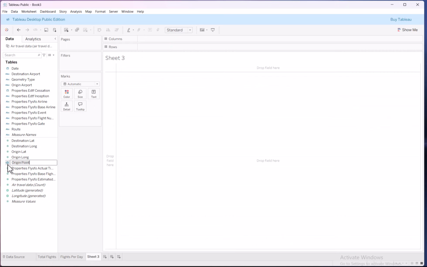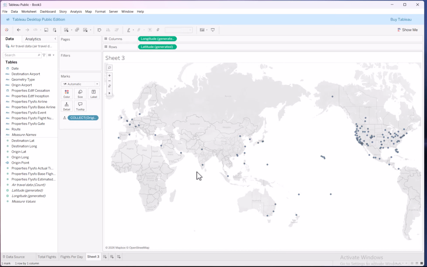So if you take the origin point, first notice that it has now, it's not just a number, it's geography. So if I take that and I drag it over, it will say, oh, that was geography. You probably want a map. And this is what it should look like. Lots of points in the United States, lots of points around San Francisco.